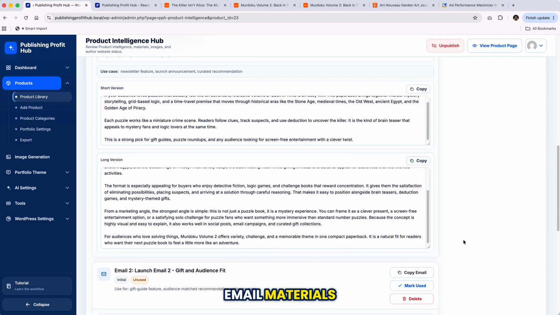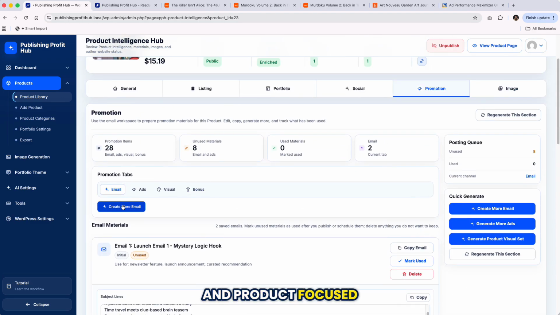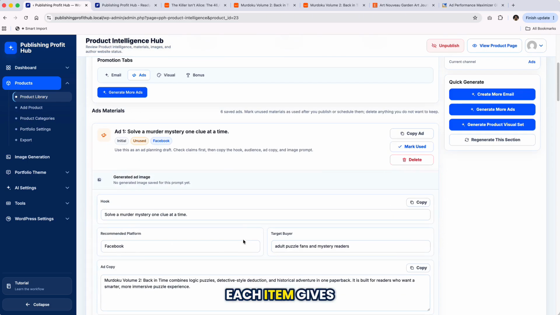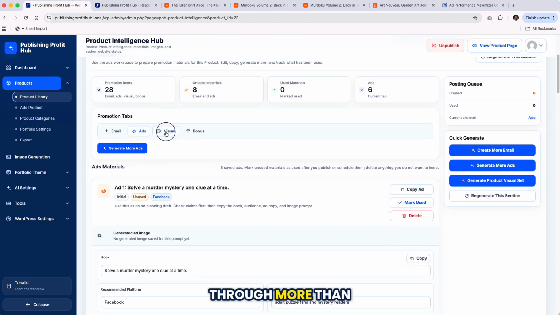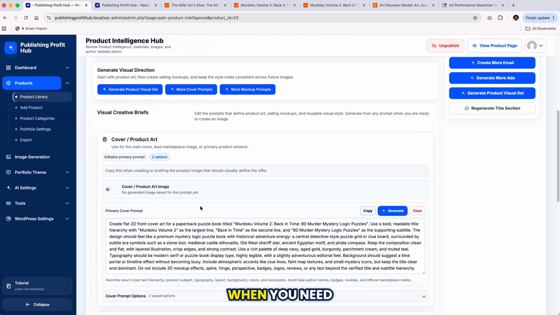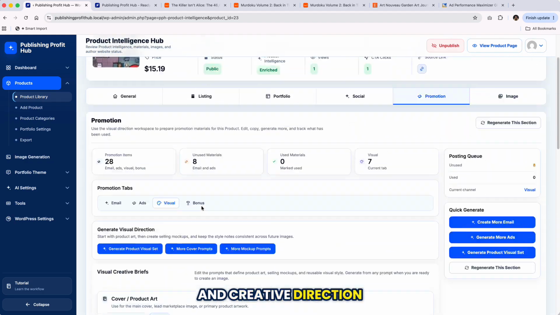You can create email materials, ad materials, visual creative briefs, and product-focused promotional angles. Each item gives you copy fields, target buyer context, platform recommendations, and image prompts, so the product can be promoted through more than one channel. This is useful when you need launch emails, ads, campaign hooks, and creative direction quickly.